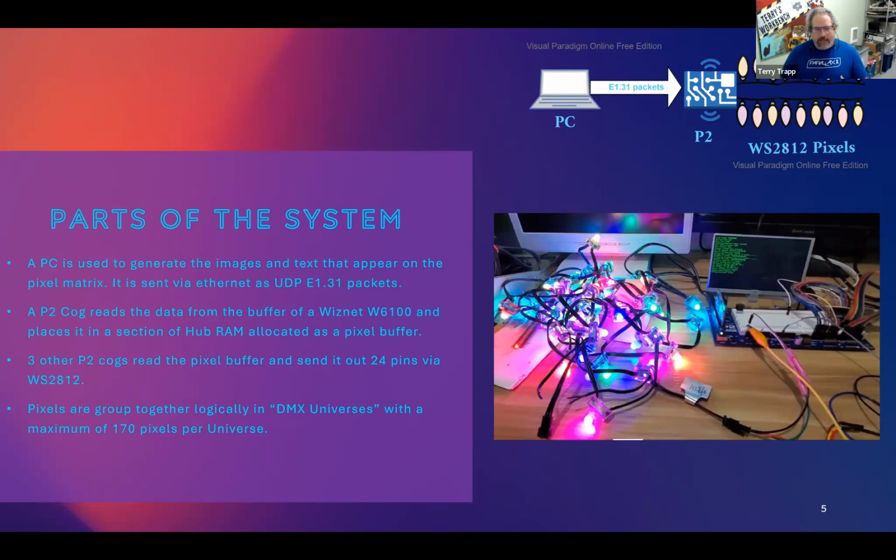So logically, you're grouping these things together in groups of 170 pixels or less whenever you're setting this up. You have to do your mappings in the software on the PC as well as on the P2, and I've created a data structure that allows that to happen so that you can say, okay, this universe goes to this pin, and the next universe also goes to that pin, but it's the first available pixel after the universe that's already in there, and so on.